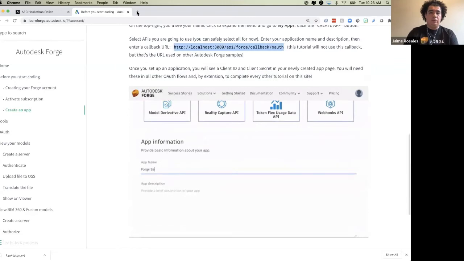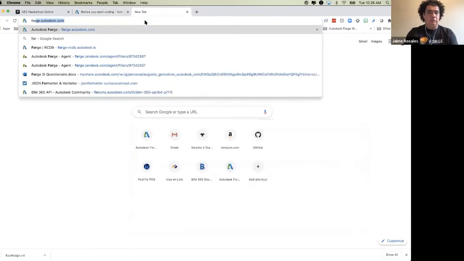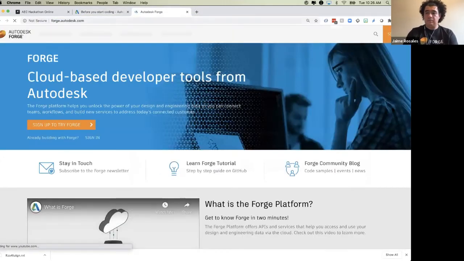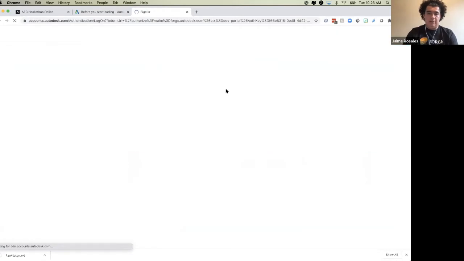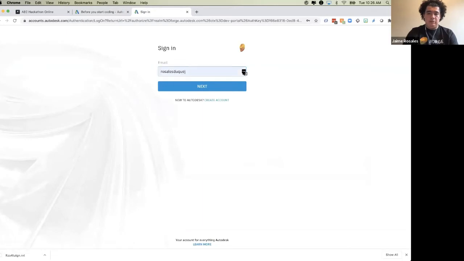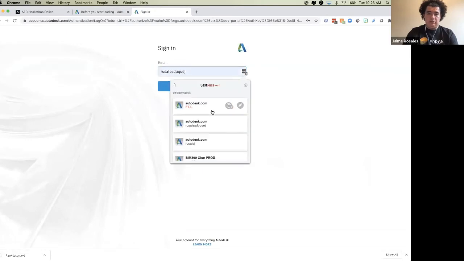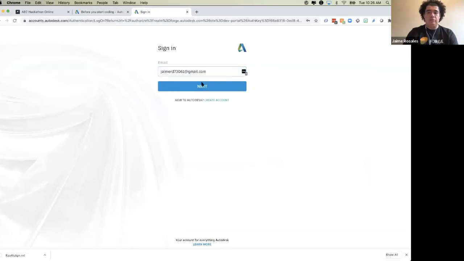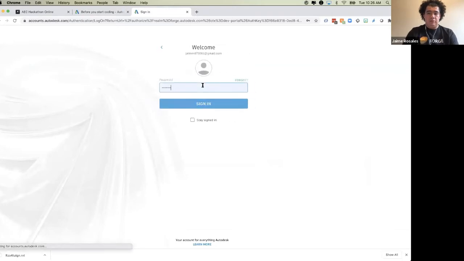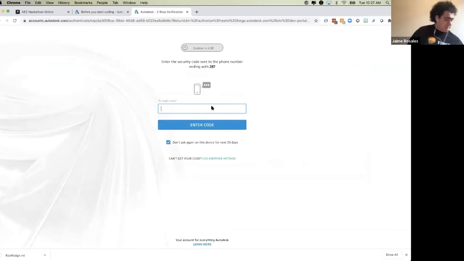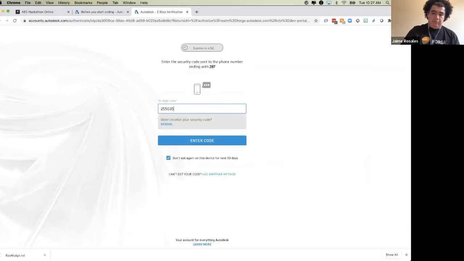Okay, so let's really quickly head over to forge.autodesk.com, where I have an account, so I'm gonna do sign in. I'm not gonna be using my Autodesk one. I want to use something like you will be using. And then we're gonna sign in. And this is gonna send a two-factor authentication to my phone.